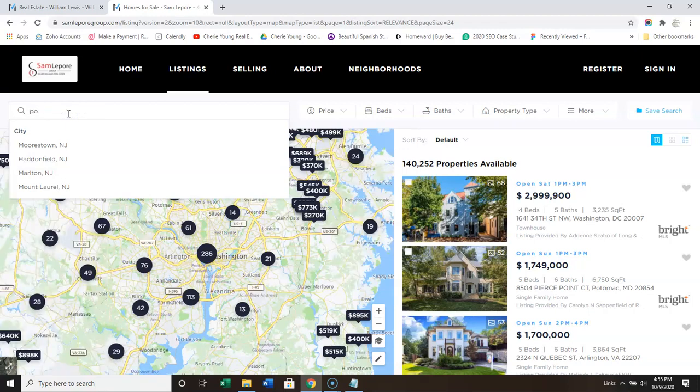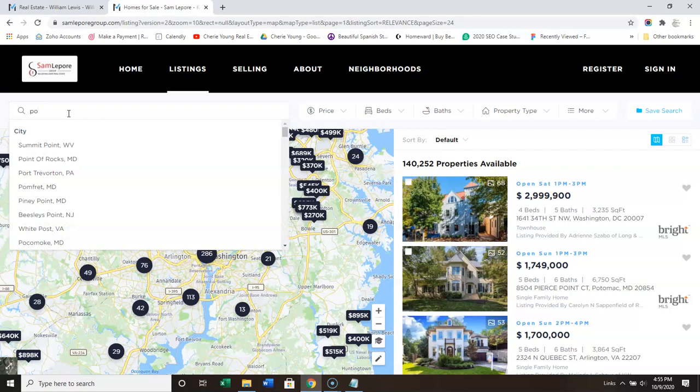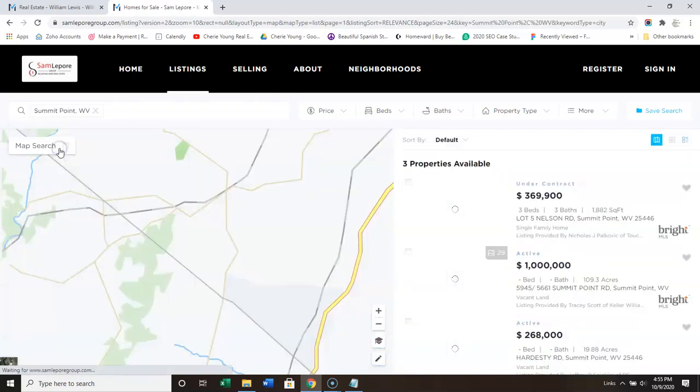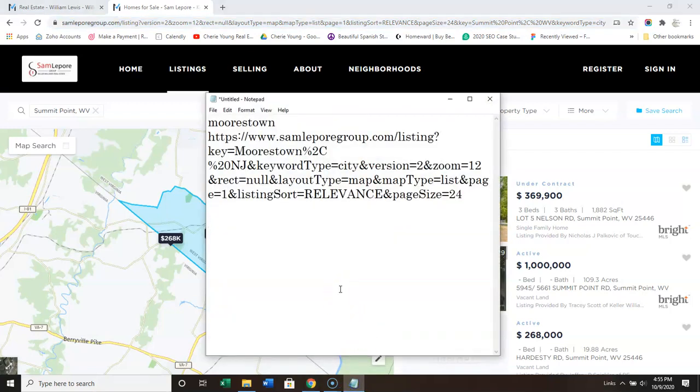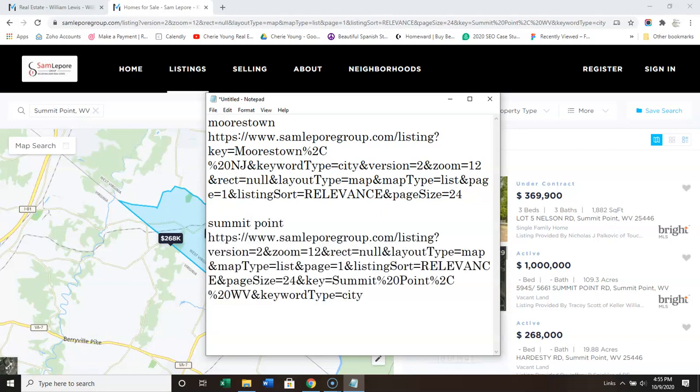Create a new search. Any of these. Maybe it's Summit Point. Creates a nice polygon for you. That's all you have to do.